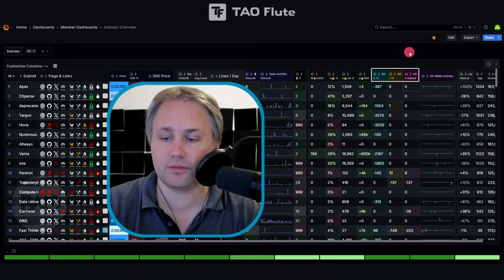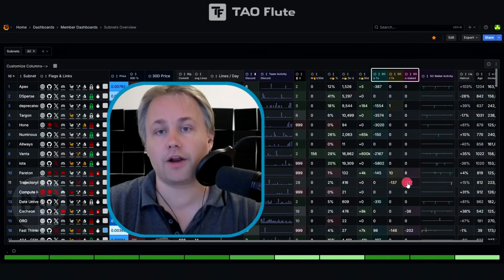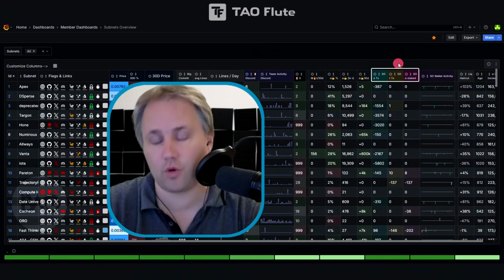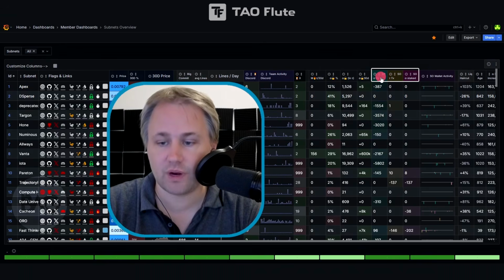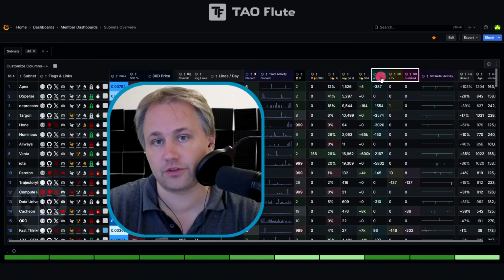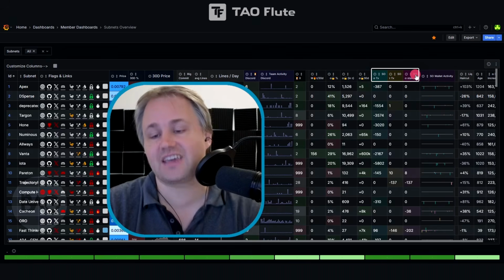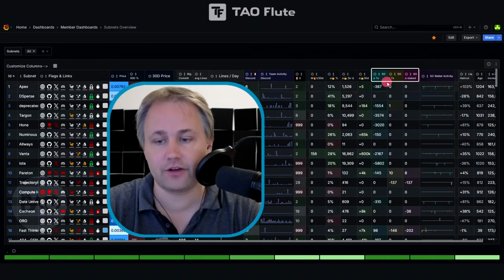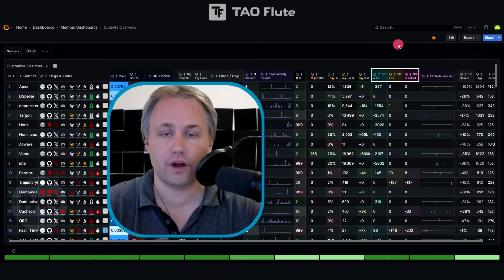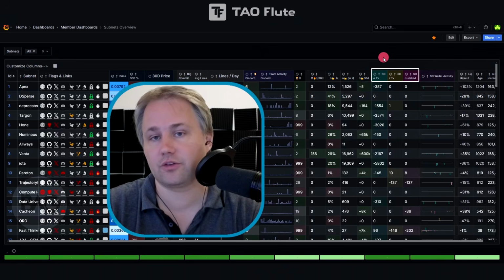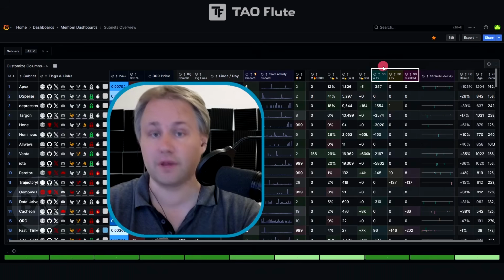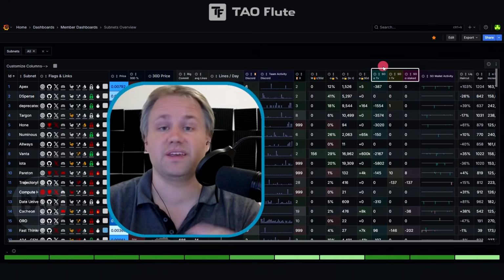These three columns here are all monitoring of the subnet owner's wallet. This first one here is alpha transfers to or from the wallet. This one here is TAO transfers to or from the wallet. And this one here is subnet owner alpha staking or unstaking. A negative value means that it's going out, they're unstaking, and a positive value means there's alpha coming in or TAO coming in or TAO being staked.